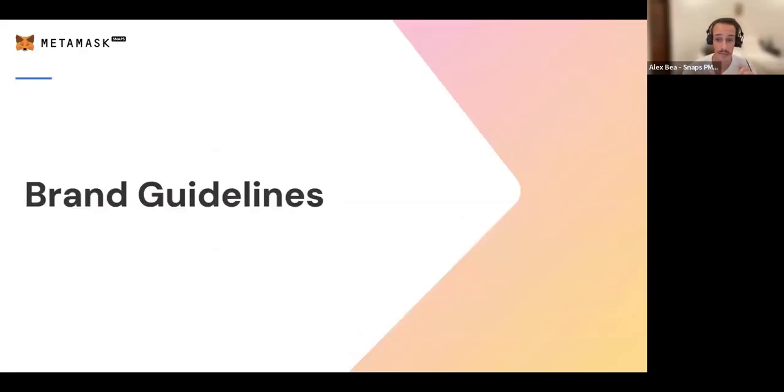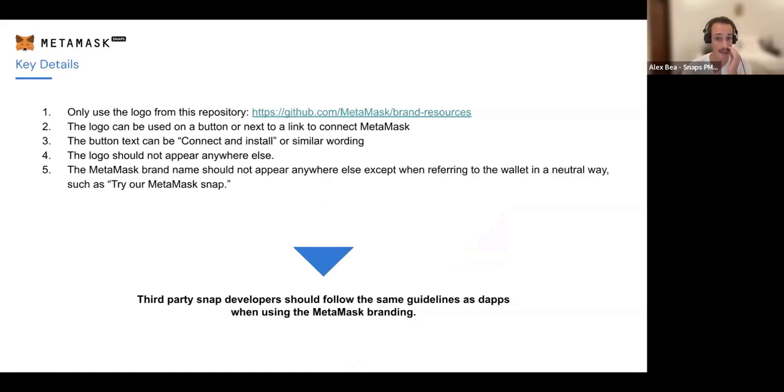So let's go over some brand guidelines and a couple of key details. We have the logo from the repository, and when it can be used. And by the way, I'll send a document about this around. The takeaway is that the MetaMask brand and logo, I think we can all agree, we have the good fortune of having a strong brand and a pretty well-known logo. As a company, we also have to protect it, so we do have to be pretty strict about where it's used. We've provided some of those for you.